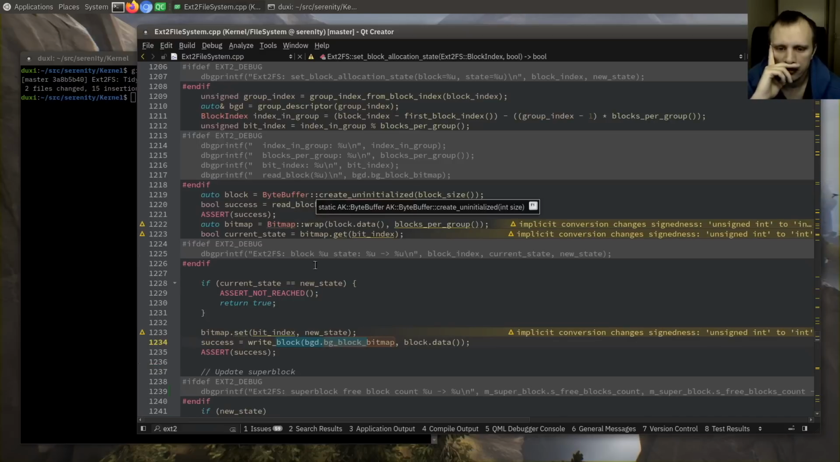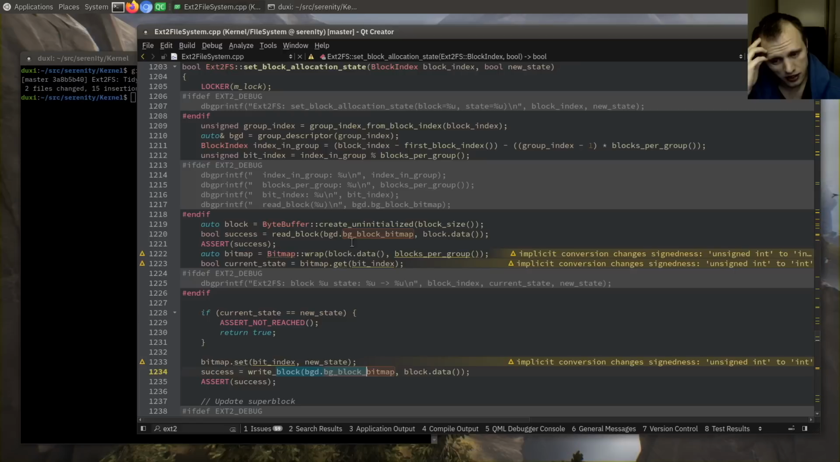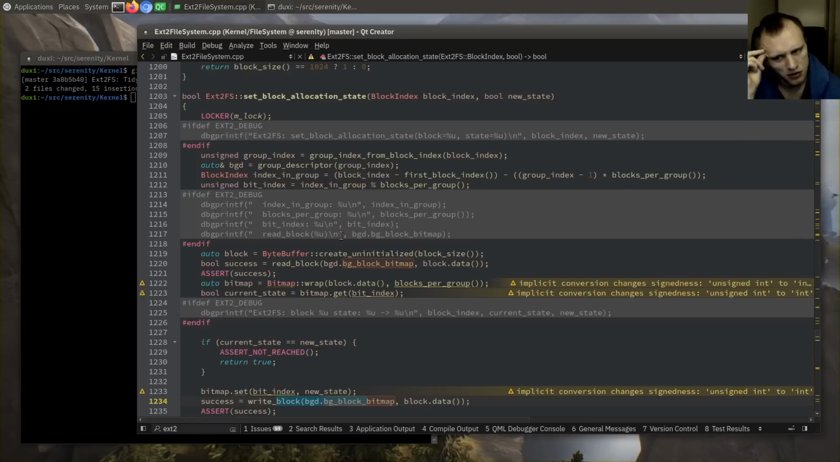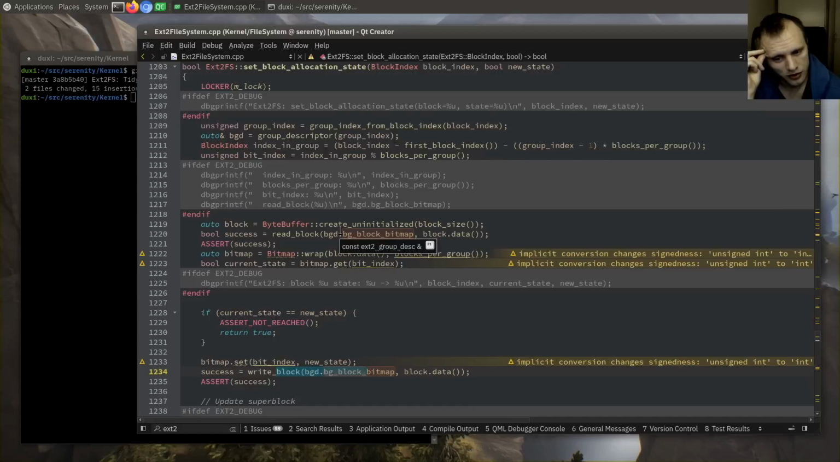What if instead we could have a cache of block bitmaps, or cache of bitmaps with a dirty bit in the ext2fs. And then when we flush writes, we'll flush out those things. I think that could work, because then we don't read the thing every time. So here, instead of read block, we'll do something like get bitmap.